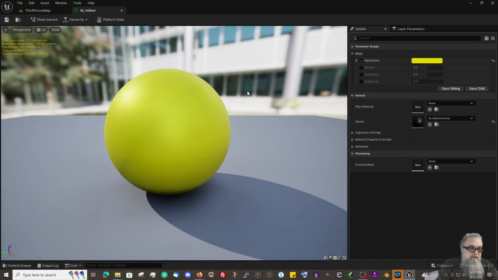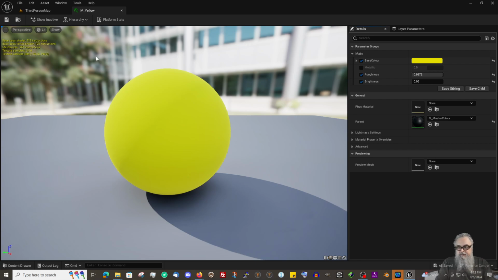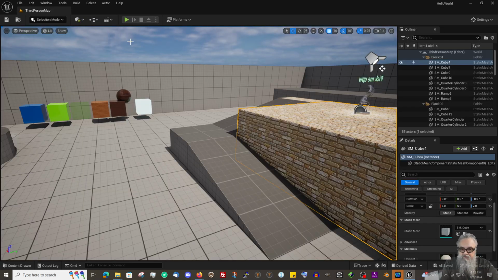And maybe we will make it really rough. And add a little bit of brightness to it. So now instead of remixing and adding all the nodes that I did, I simply make an instance of the color base that I had from the M_master color, and then I can configure these parameters, and that helps ensure that all of my materials are similarly built, but it also makes it much more efficient for me to add more materials. So that's a master material for color.